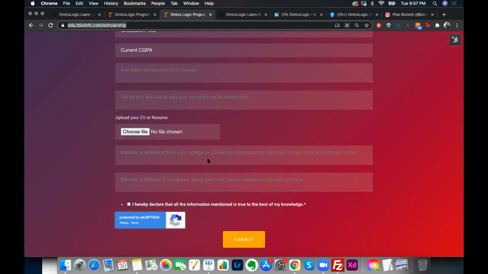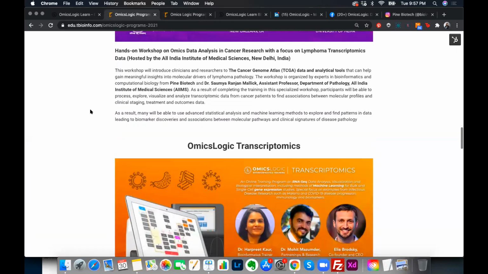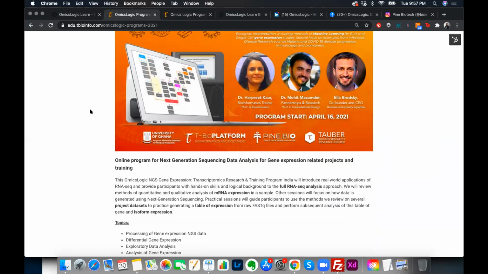And once we have spoken to the reference and understood why you would need that scholarship, you would be receiving all the details from our end. So you can utilize this option for any of our programs that are here. So please feel free to fill out that form if you think that you require that scholarship to join any of the programs. And I hope that this was clear to everybody.